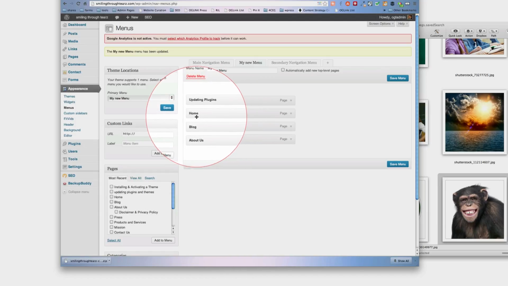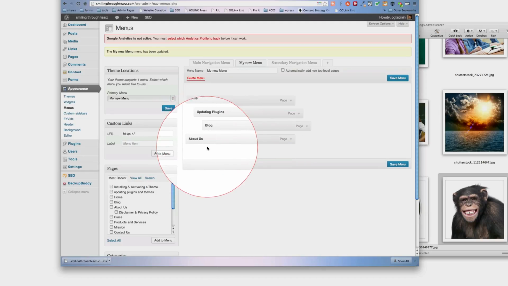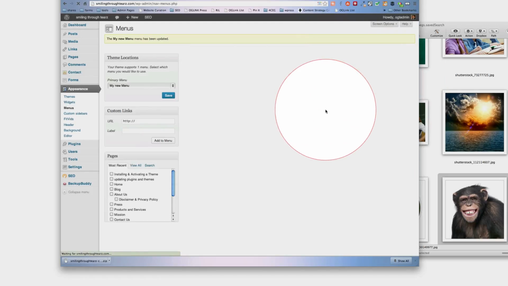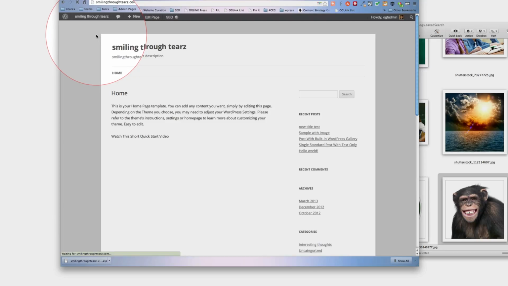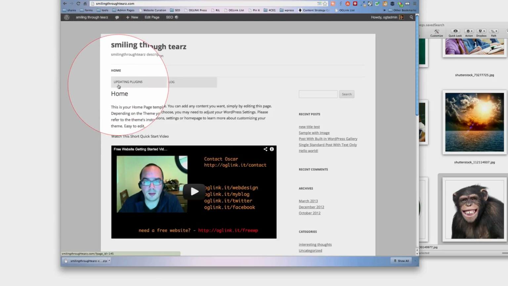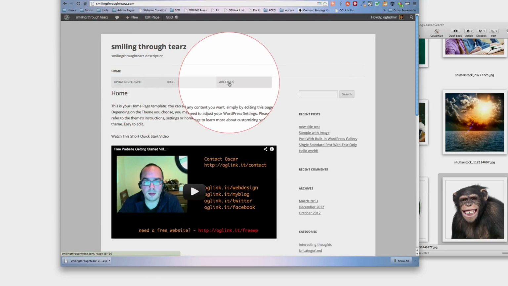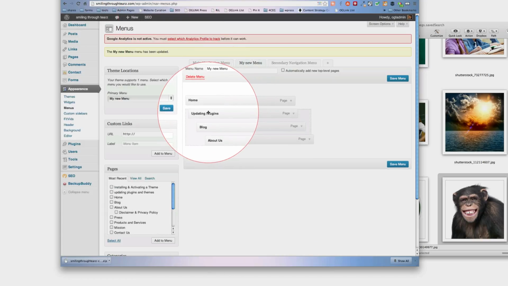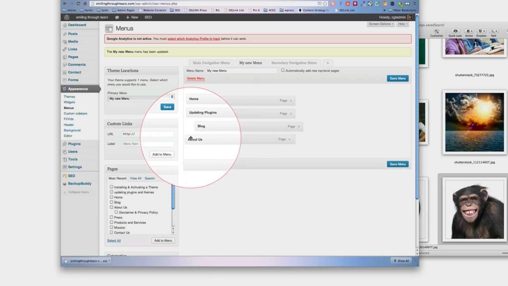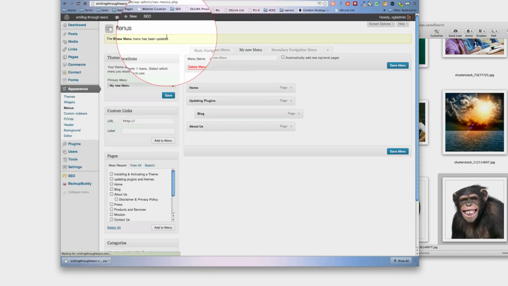What if you want to do a drop-down menu? Simply put it in wherever you want it to go. Notice there's a scale right here, like a step. You can do another drop-down menu. You can go as deep as you want. If we do a Save Menu, and we go back to the home page to see how that looks, we have Home, Home, and updating plugins, and blog, and about us. That's a lot of nesting of the menus, but you could do that if you wanted to. But that's just a little bit silly right now, so we'll do that and see how that looks.